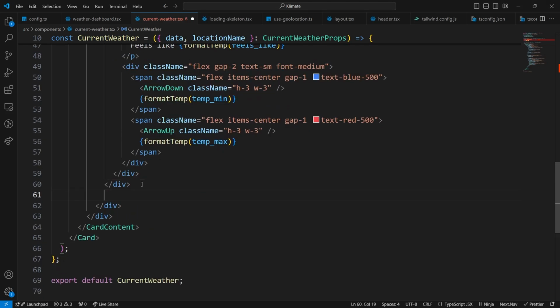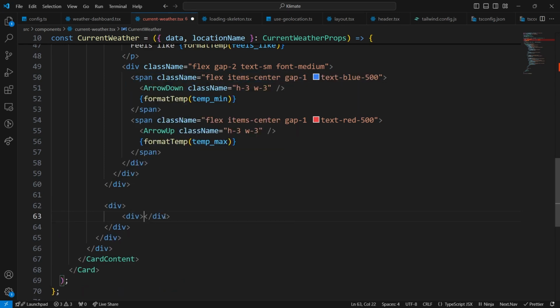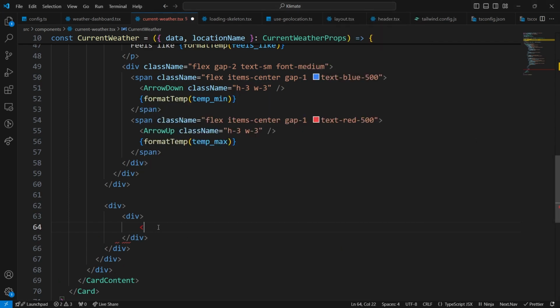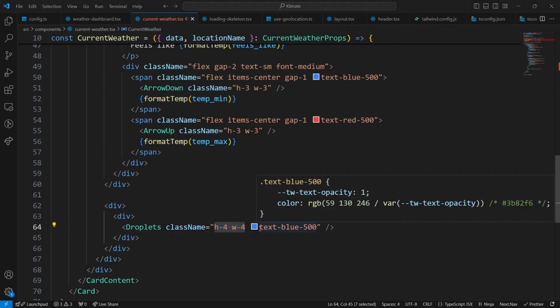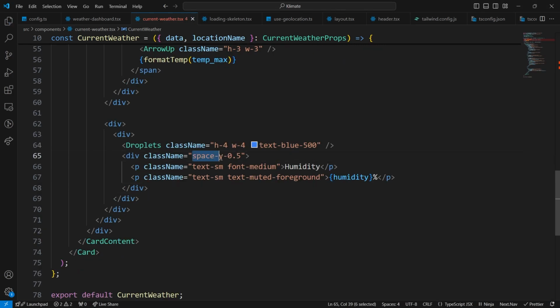Now after this div right here, I will display the humidity and the wind speed. Right, so I'll have a div which will have another div for humidity. So over here I'll render an icon for denoting the humidity. So droplets, let's import it from Lucide React. So height 4, width 4, text blue of 500. Let's see, yeah, like that. And then after this I'll render a div which will say space y of 0.5, and I will say heading humidity and humidity percentage. So this variable, again, this comes from the data that we have destructured above. This will have small text and font medium. This will have small text and text muted foreground.